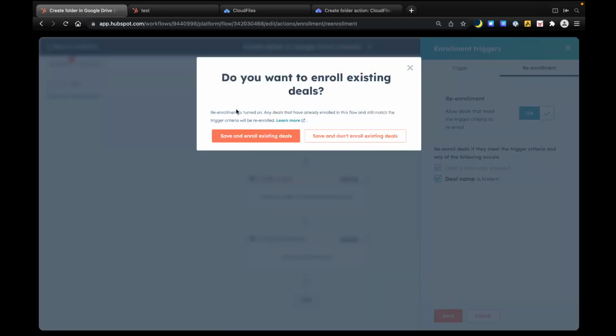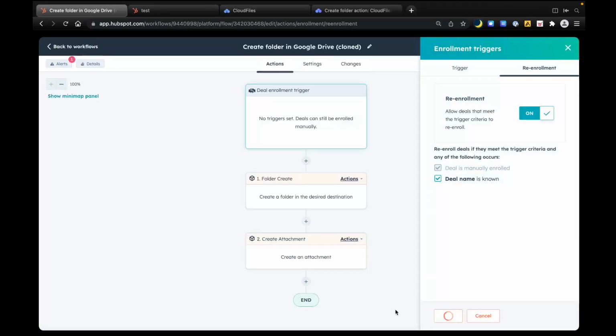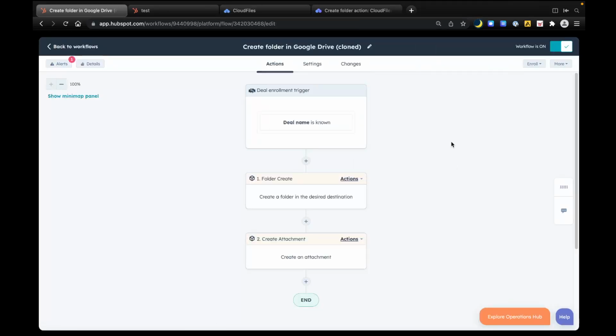You get this option whether you want to enroll deals that are already there, or if you want to start this with all the new deals that get created. So just select the option that makes sense here and you're good to go.